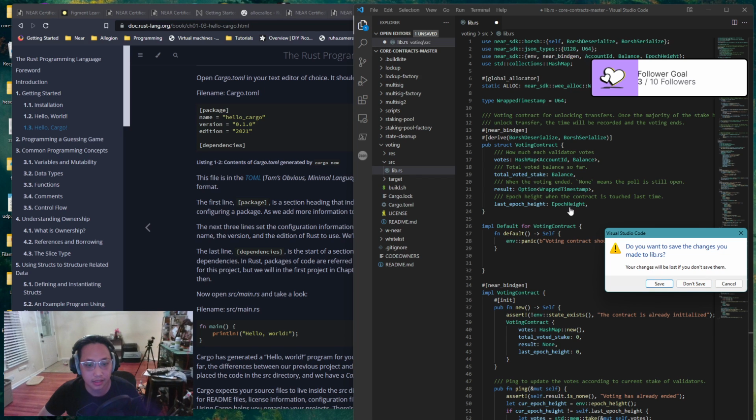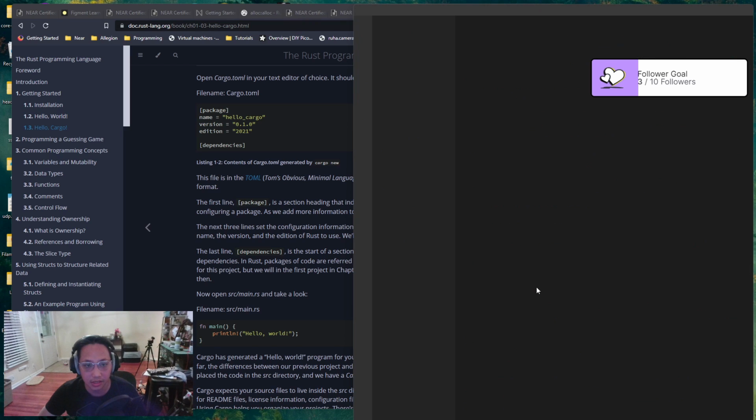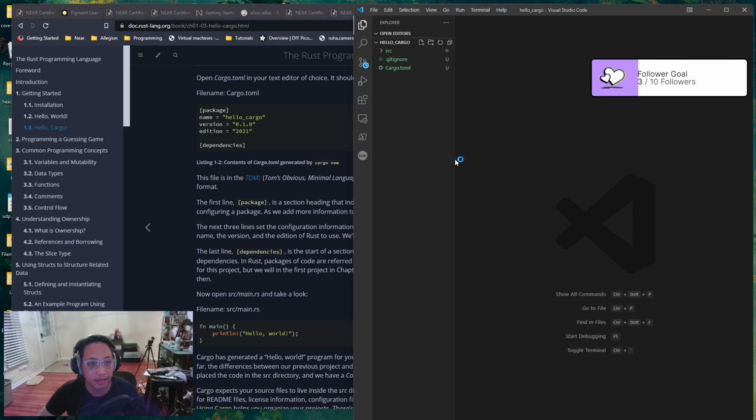What did I change in here? I don't think anything important, so don't save. That was the voting stuff.